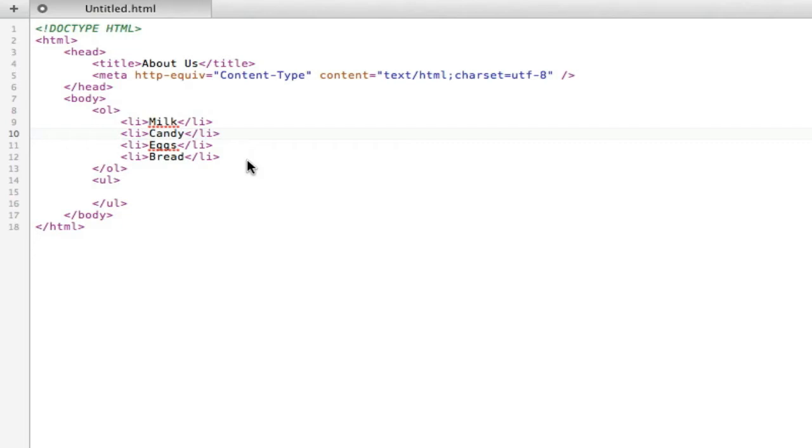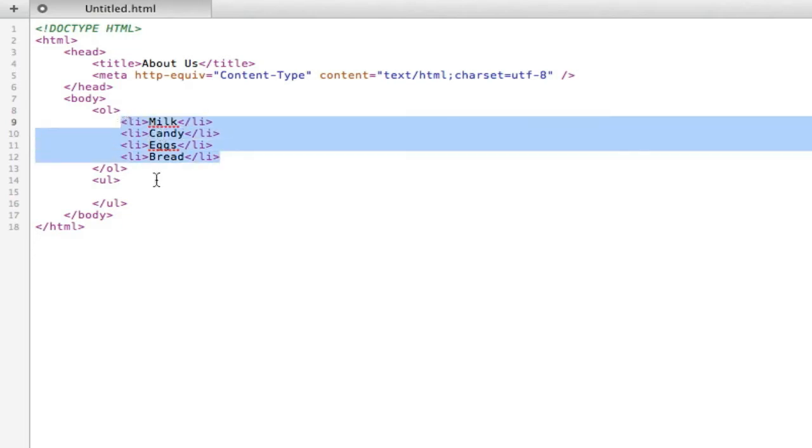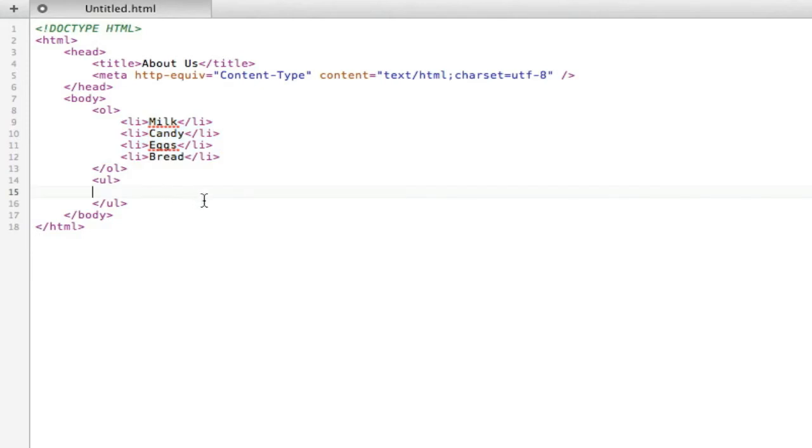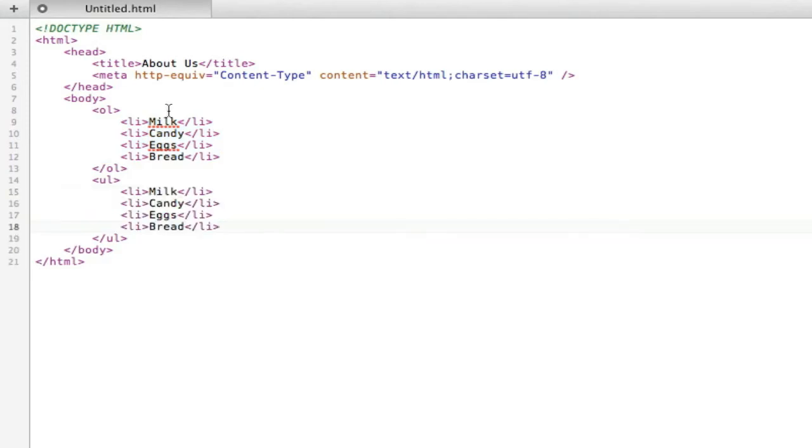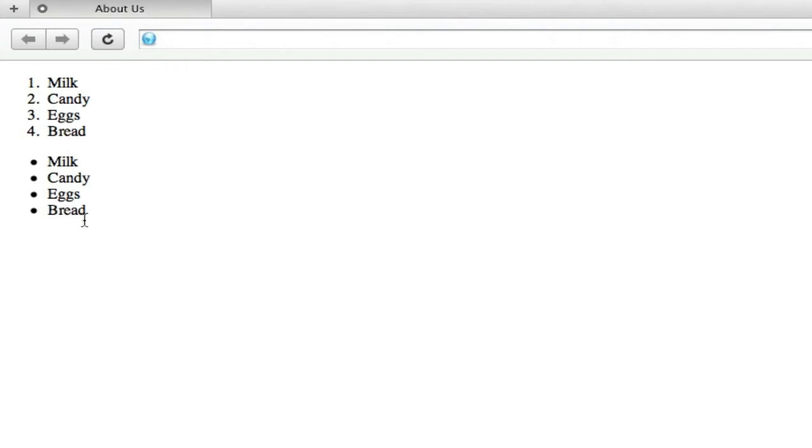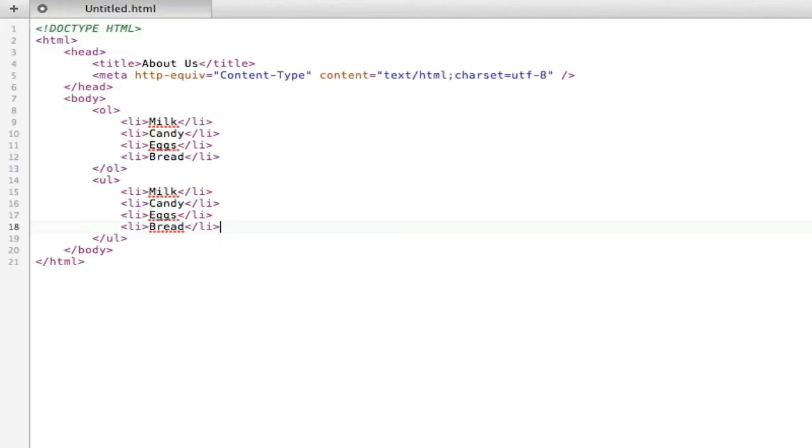The unordered lists are exactly the same. So I'm just going to copy all of these and paste them right into our unordered list element. And if we preview that, now we have it with a prefix of bullets. So you can see that you can easily create lists just by using any of these.